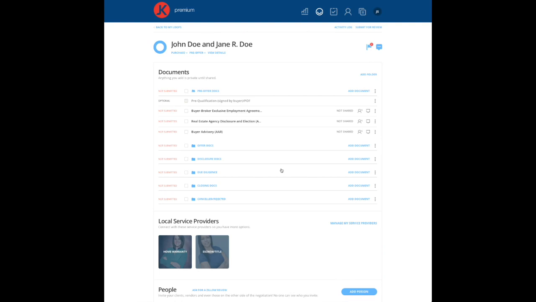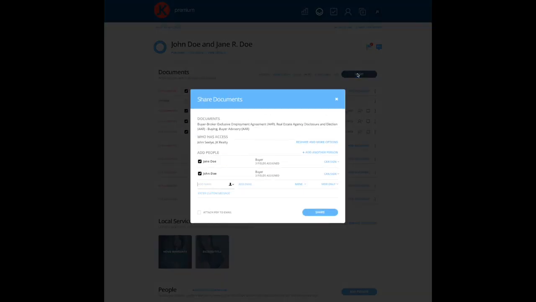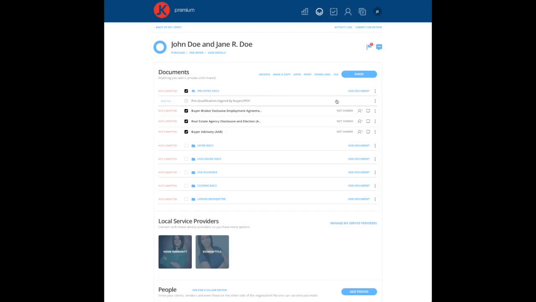We got a prequal that we need to do, right? Well, let's do this. Let's show you how to share them real quick. We can share these three by clicking them and then hitting share. It's going to bring up this window, make sure we got Jane and John on here, and that it says that they can sign over here on the other side. Can sign. We'll attach a PDF to the email so they can download it and save it, and we would hit share. We can also write them a note in there, but we haven't done that yet.